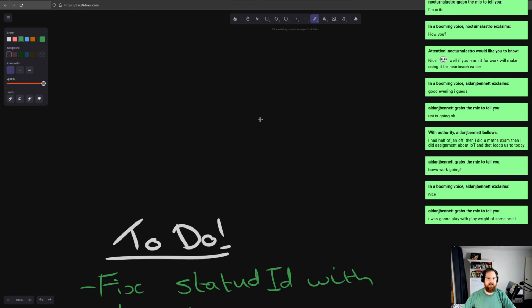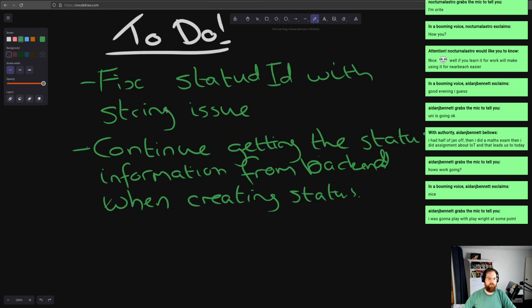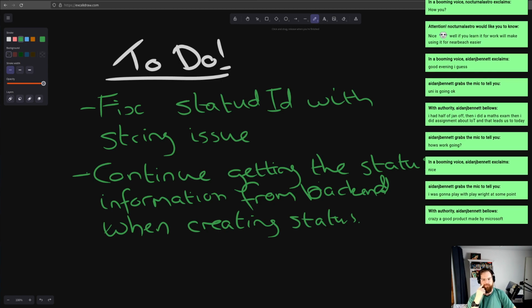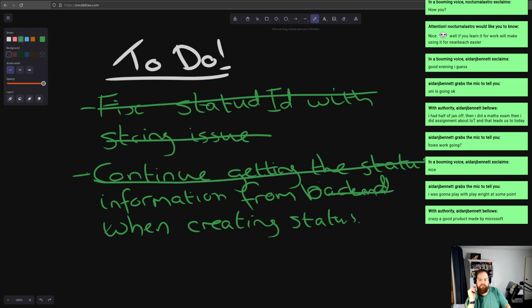But yes, oh, that's a fix status ID with string issue. That is fixed. Continue getting the status information from the backend, recreating status. That is done.